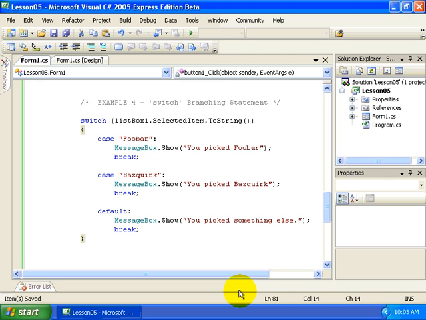So we're going to now evaluate the selected item for listbox1. And notice that within the block of code underneath the switch statement, I have a couple of case statements. If the case is foobar, so if listbox1.selectedItem evaluates to the word foobar, then we're going to show a message box that says you picked foobar. And notice the next case statement, if we have something called BASQuark selected, then we're going to show a different message box. Finally, we have a statement called default. This is the default case. So if foobar or BASQuark don't apply, if the user selected something other than foobar or BASQuark, then we're going to run the lines of code underneath the default case, in which case you pick something else.